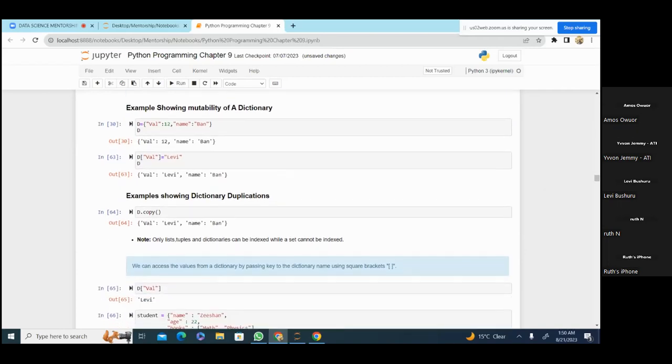Now, I've told you that a dictionary is mutable. That means you can add or remove, you can replace elements. You can do all those operations. For example, in my dictionary which contains val, I told you earlier val was being represented by the number 12. In this case, I want val to be represented by my name, Levi.